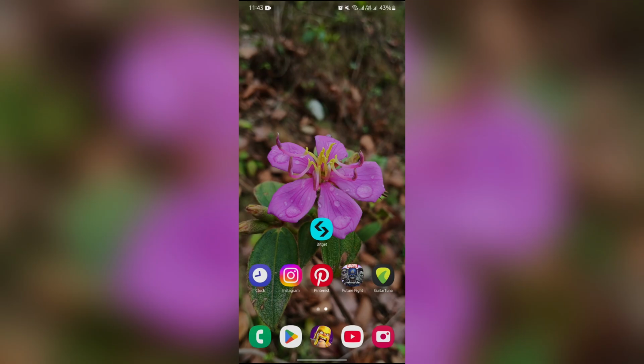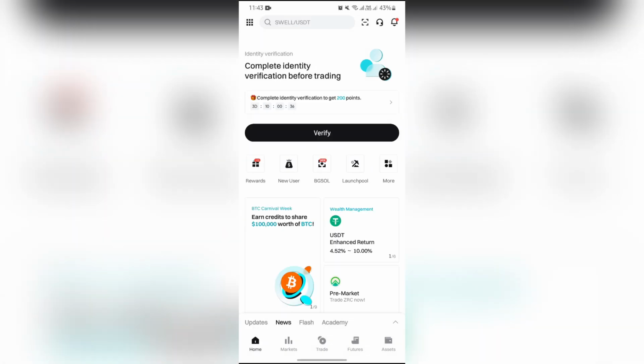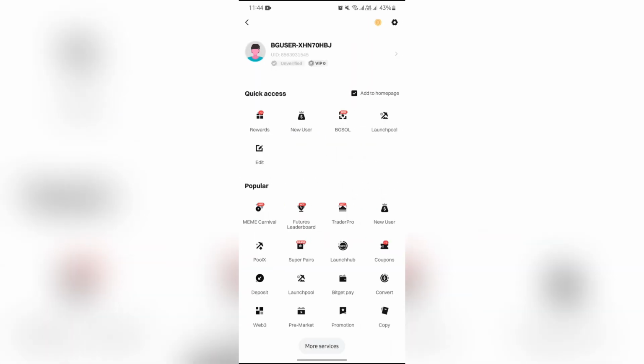Now in order to do that, you just simply have to open your Bitget application, and after opening the Bitget application you will see this dotted icon in the top left corner. Simply tap on it, and after tapping on it, select your profile.